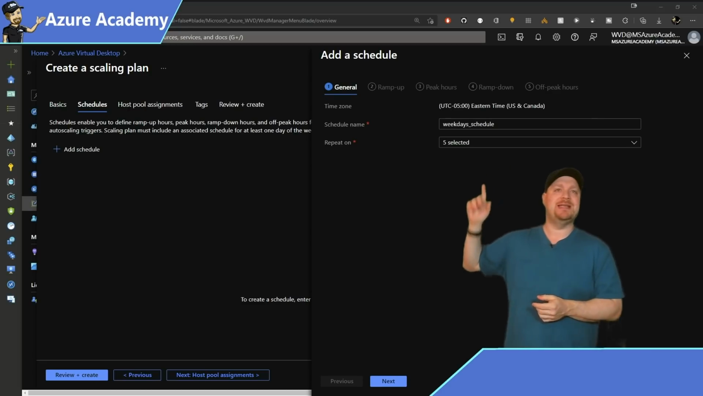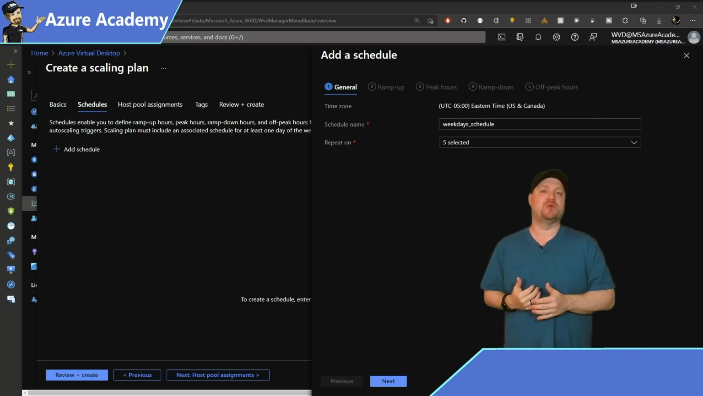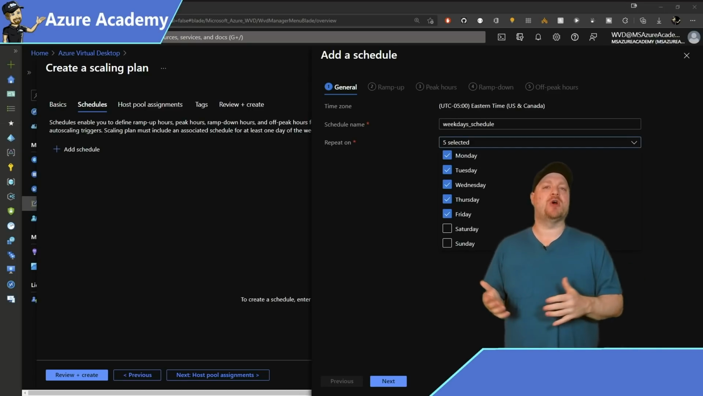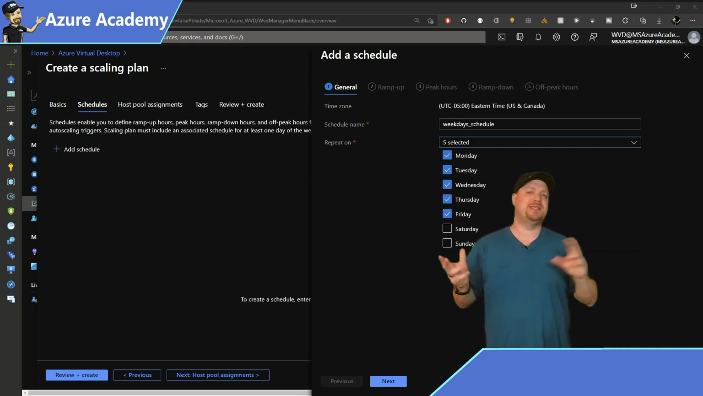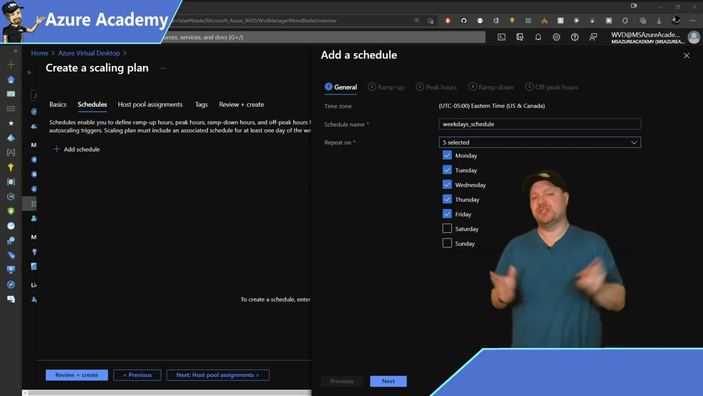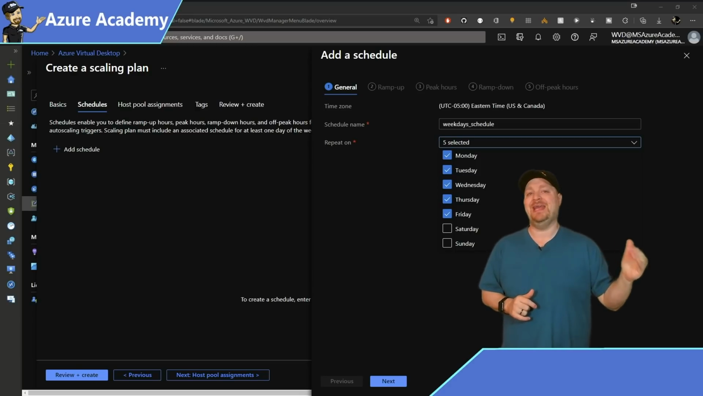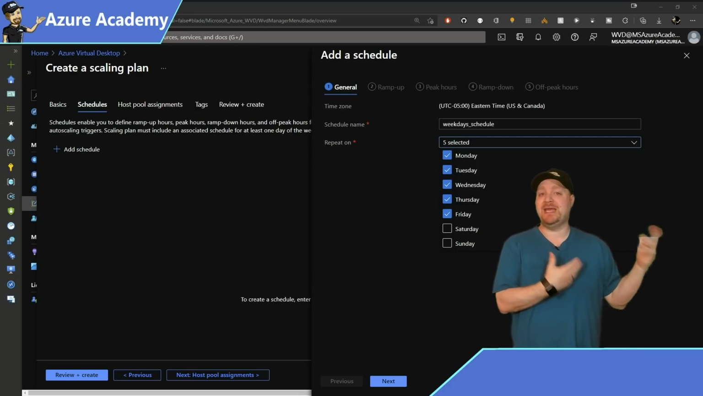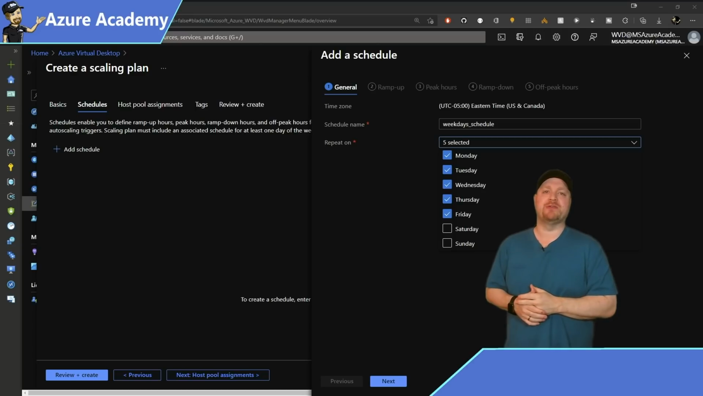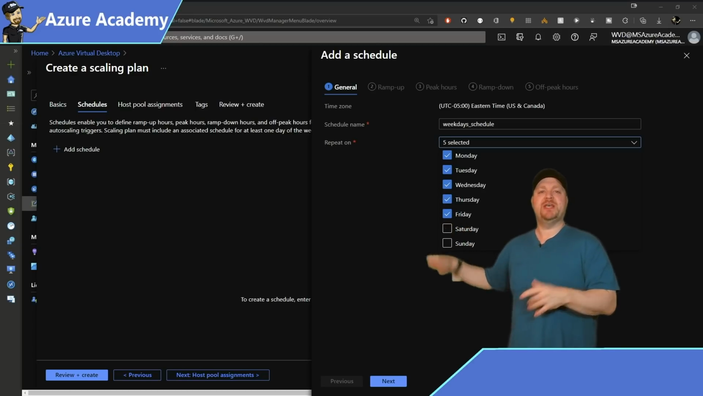So notice that the name here is weekdays schedule, and then all of the different weekdays are selected. And you can mix and match the days however it works in your environment. Just be aware that at this point, there is only one schedule for any given day. So if you include Monday here, you won't be able to add Monday to another schedule. Once you're happy with your choices here, click Next.